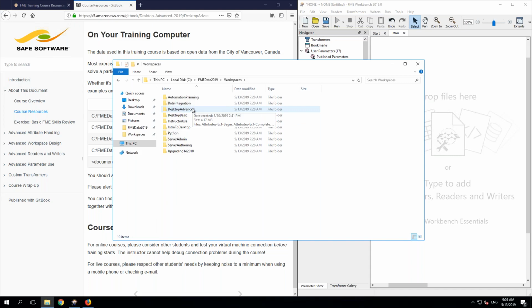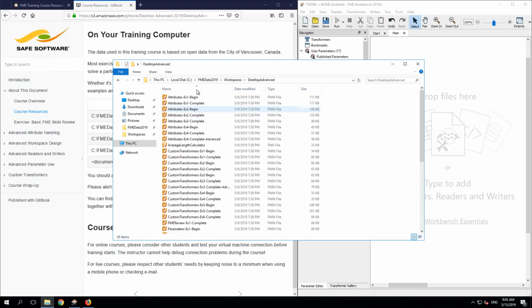If we look under Workspaces, Desktop Advanced, you'll find all of the different workspaces for all of the exercises that we do. So if you ever get stuck in an exercise, you can look at the completed workspace and figure out maybe what might have been the problem. So please do look in those folders and make yourself aware of the different folders on here. What I often do is try to find the options on here.